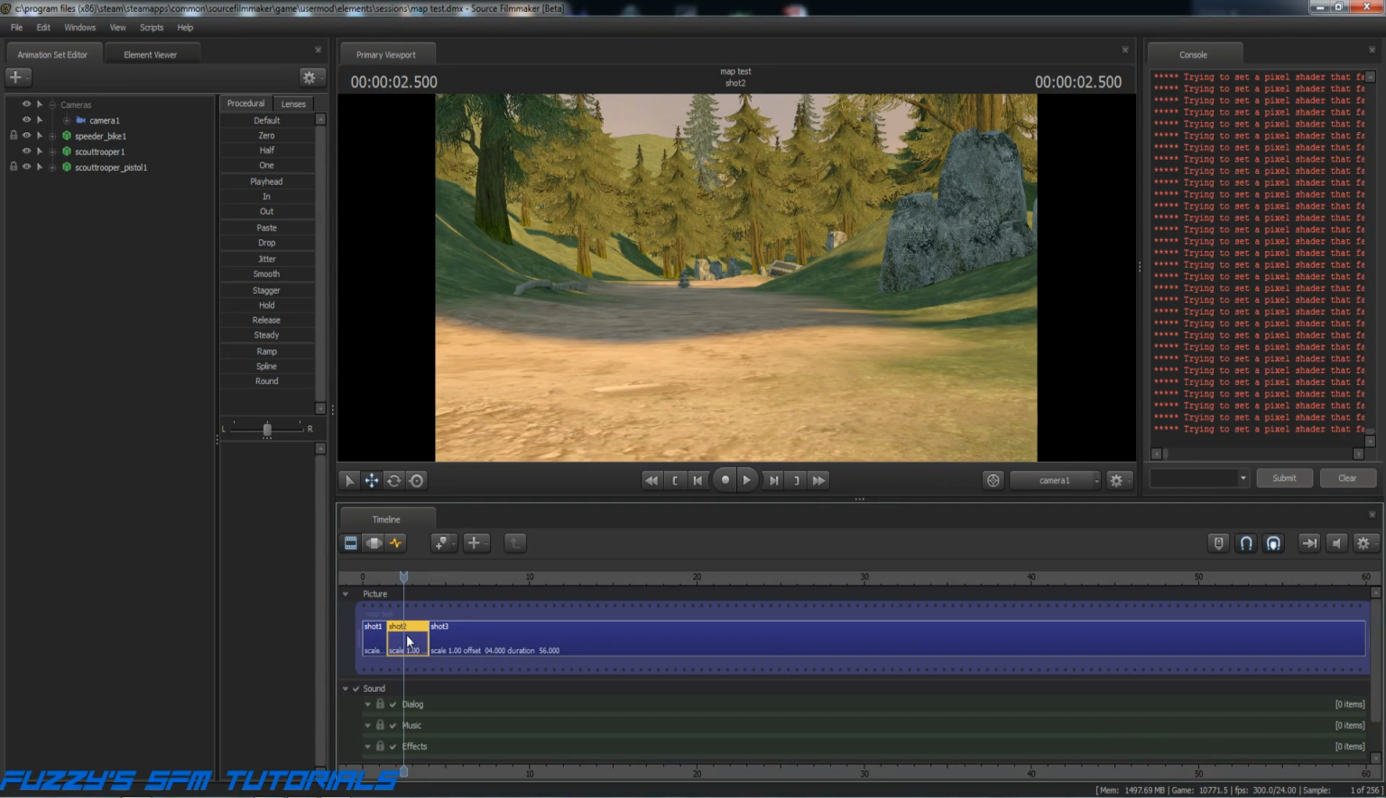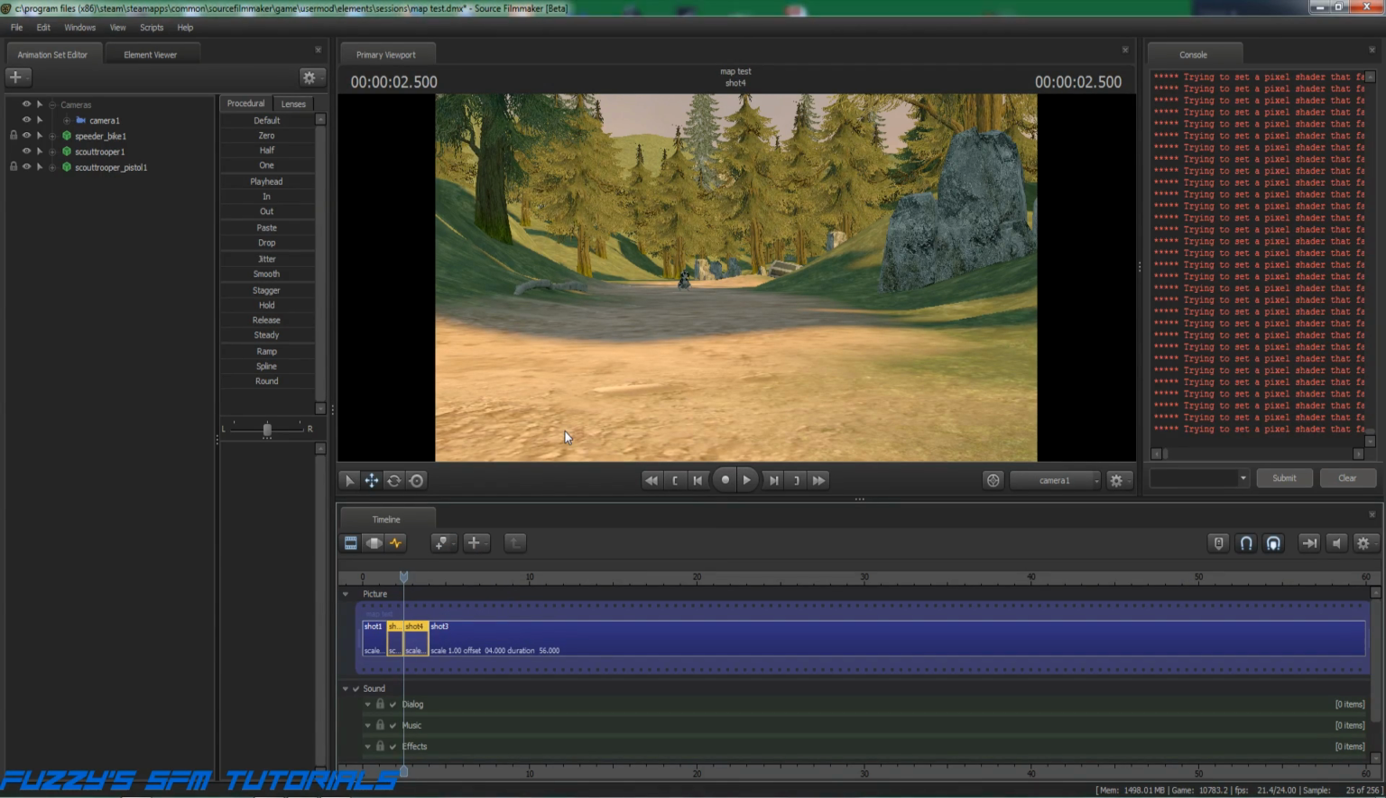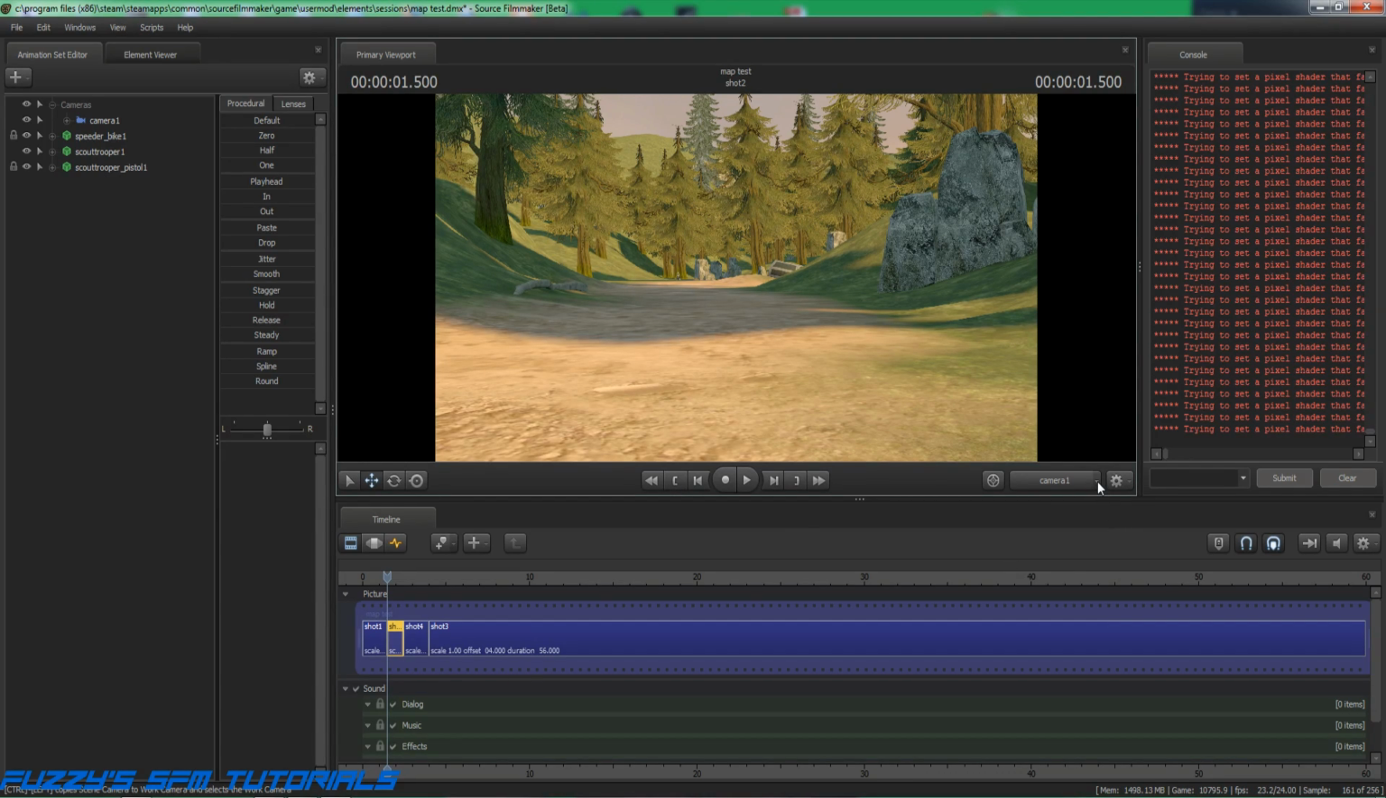Well, best way to do that is we're going to blade the shot. Now you can either hit Shift B, or you can simply right click on the shot, go up to Operations, and click Blade Clips. So now I'm going to blade that shot right there, and we're going to use this shot right here. So I'm going to jump back to this point here, and we are going to create a second camera. So we're going to go to Change Scene Camera, New Camera, and we're going to add a new camera in here.